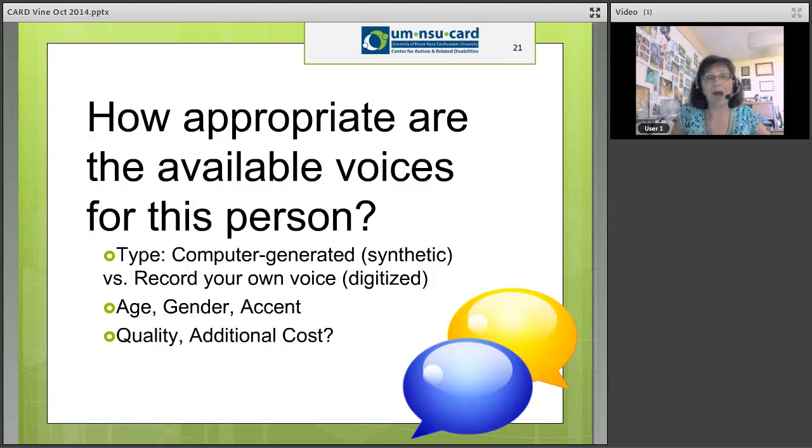So you want to think about what the quality of speech is, the type of speech, the age, the gender, the accent, other languages, and whether they come standard with that particular app or whether it is something that you'd have to purchase at additional cost. There are a couple of things that really add to the cost of these apps for app developers, and one of them is that they have to purchase the different voices that are in their apps. So it's something for you to be thinking about.